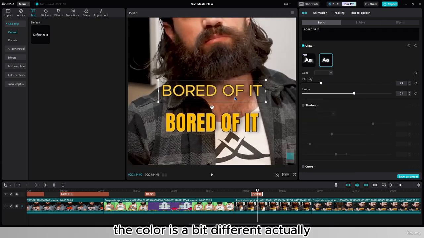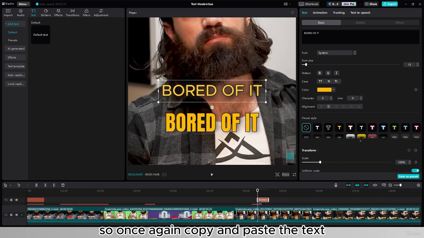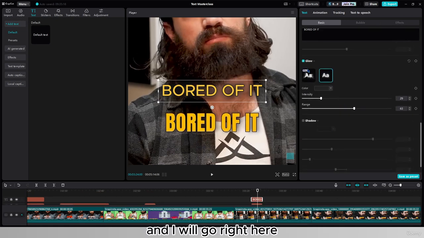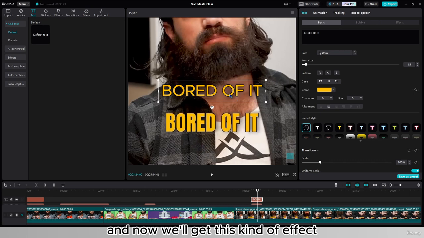Now the color is a bit different actually, and that's because the glow kind of ruins the color. So I'll once again copy and paste the text, and I will go right here, disable the glow for the one above. And now I'll get this kind of effect.